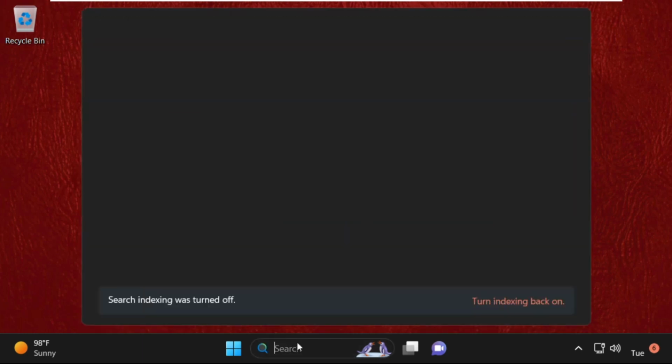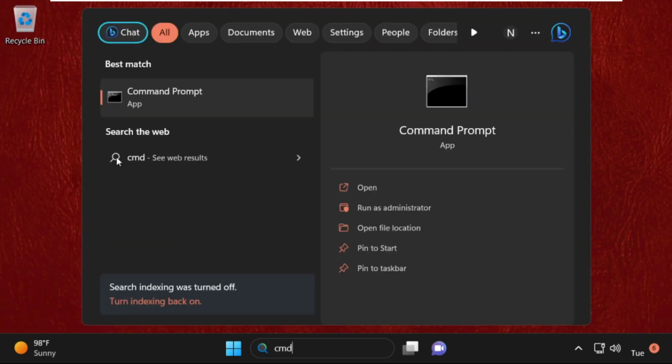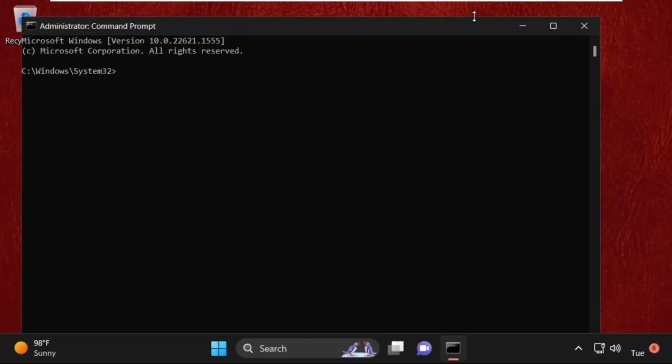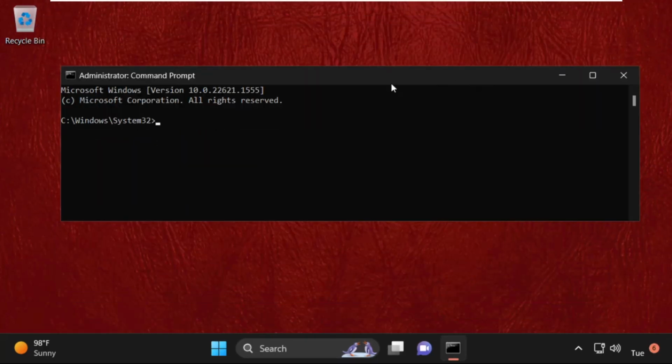Simply go to the search bar, then type cmd, right click on it and select Run as administrator. Now on this window we need to execute two commands. Simply type fsutil dirty query C: and hit enter.